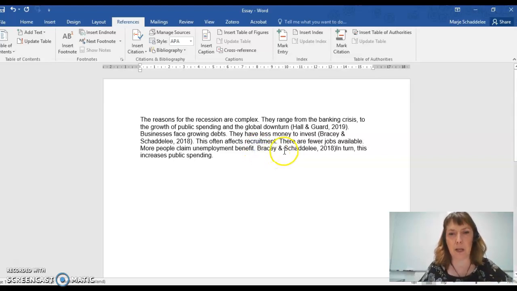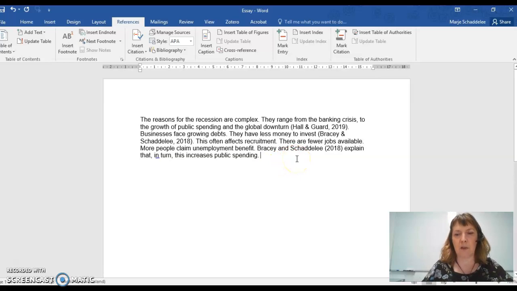So I can manipulate that because that will need to change the "and" instead of the symbol. So Bracey and Chardelaye, and I want that to be in those words because that's how APA wants it to be, right? And then I need to do something with that sentence. Bracey and Chardelaye explain that... In turn, this increases public spending. Now that sentence flows nicely.